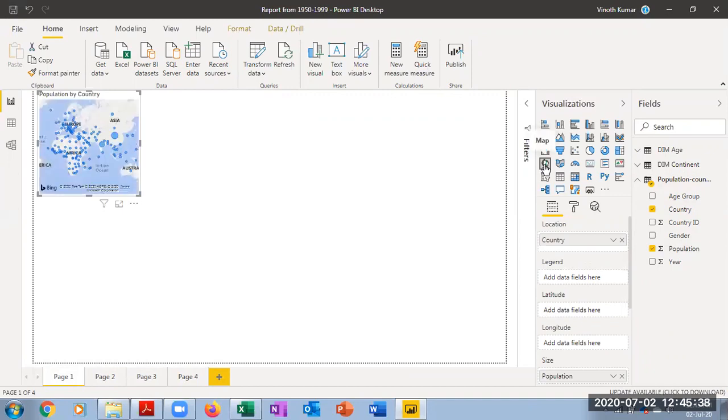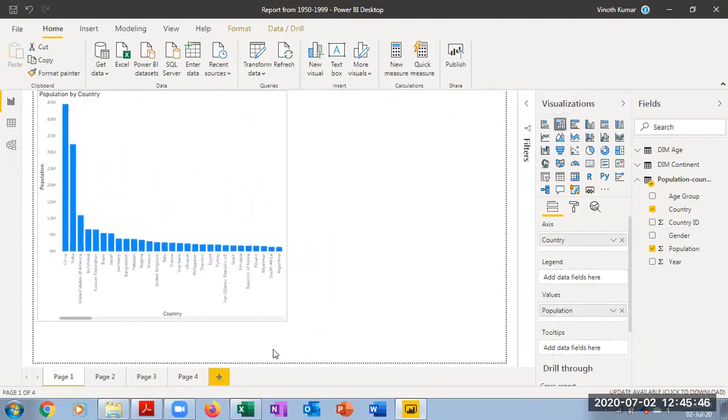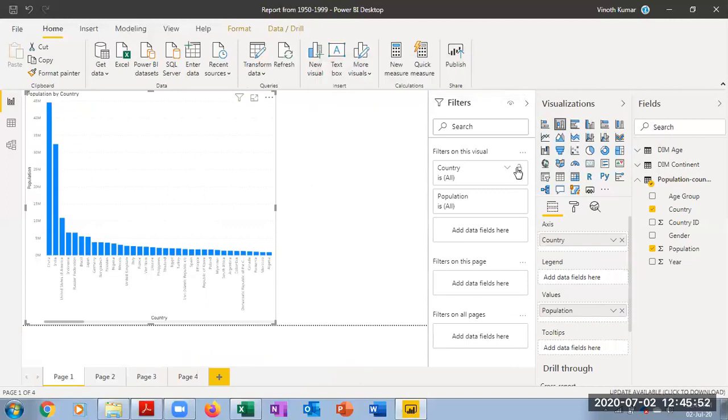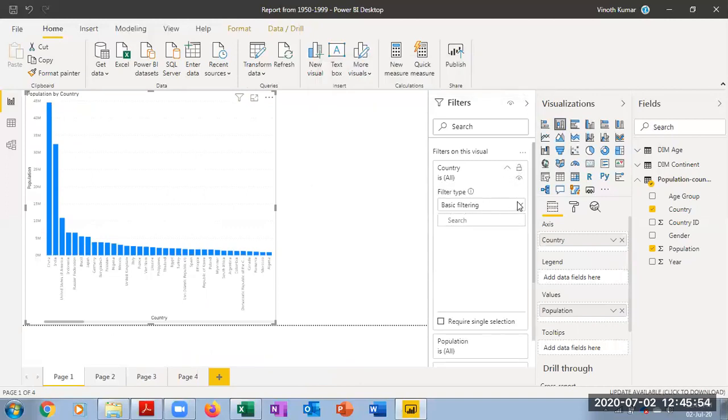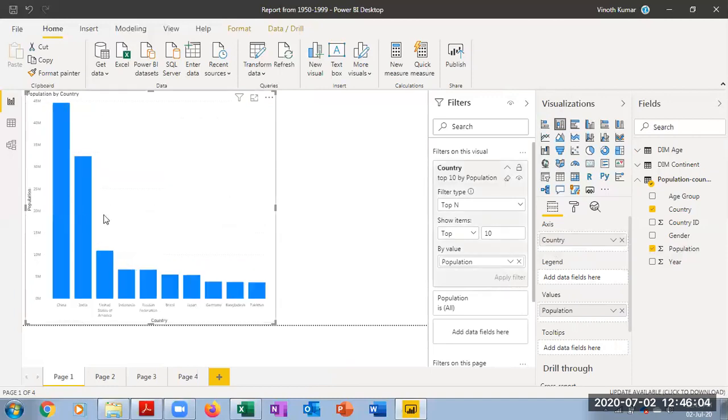It's too tough to read the top 10 countries here, so I'm going to change this to a stacked column chart. It shows almost all the countries here, but I'm not going to use all the countries. I'm going to filter the top countries alone. So I'm going back to the filter, going to the country, and doing the advanced filter called top 10 country by population and applying it. It's going to give you the top 10 countries for me.